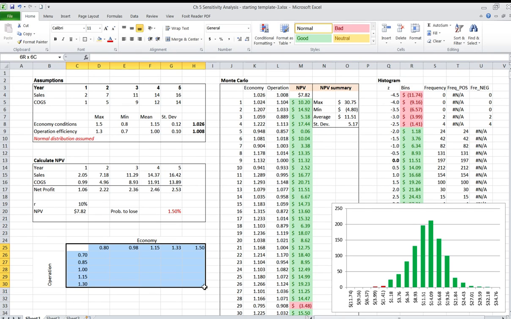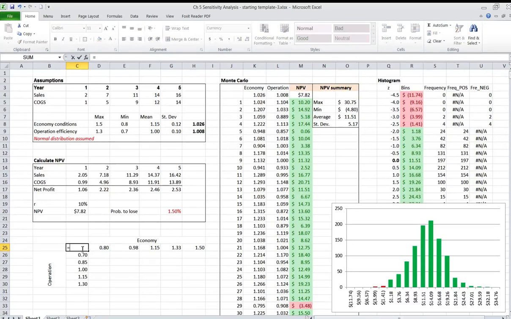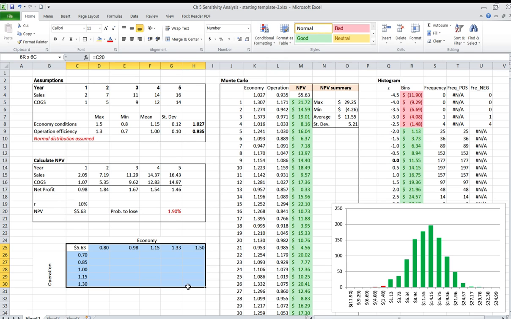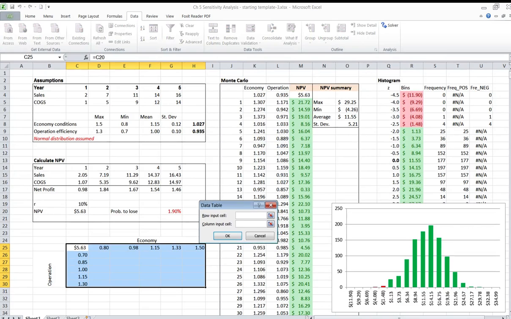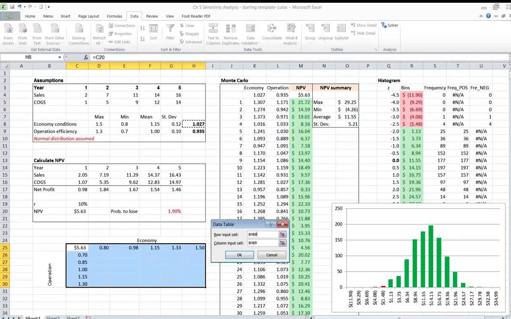And now this is going to be the area for the data table function. We insert the formula for net present value in the upper left corner, and I apply the data table function. For column input we have operation, for row input we have economy, and it doesn't matter that those are equal to something, because in the calculation of the table function they'll be substituted exactly with those values, not with the normal random function which we had before.